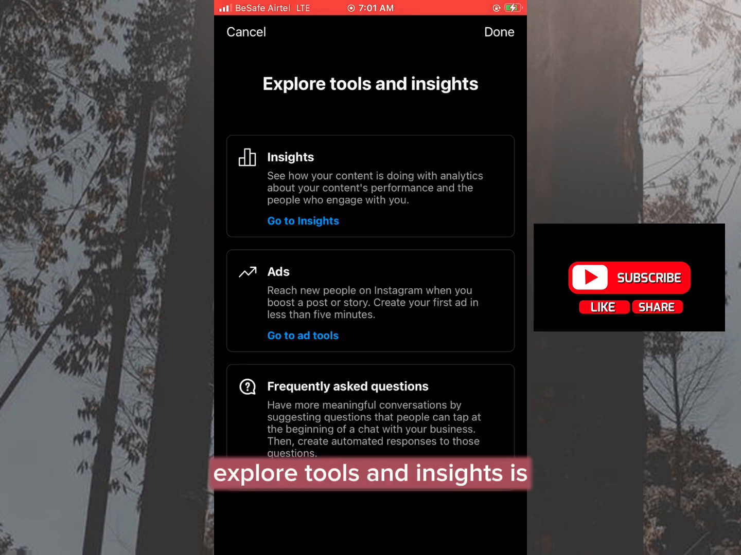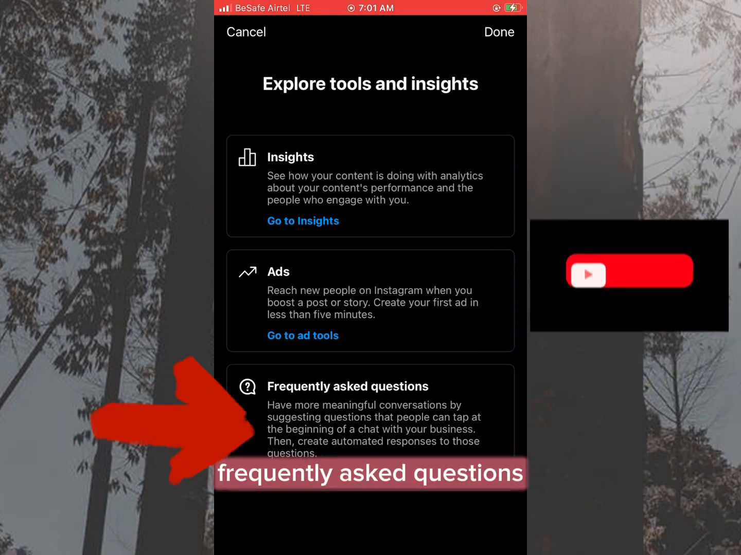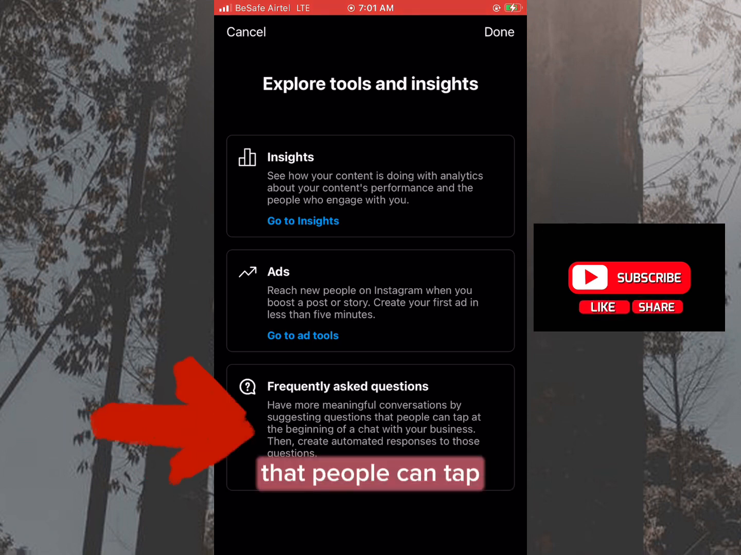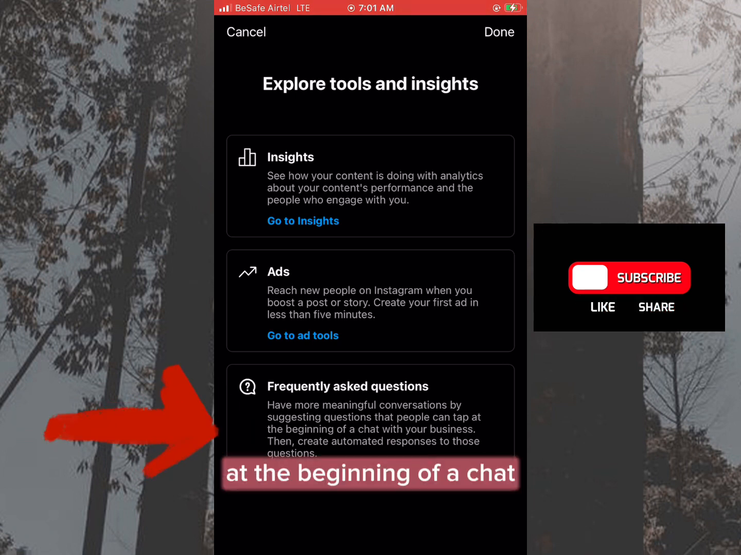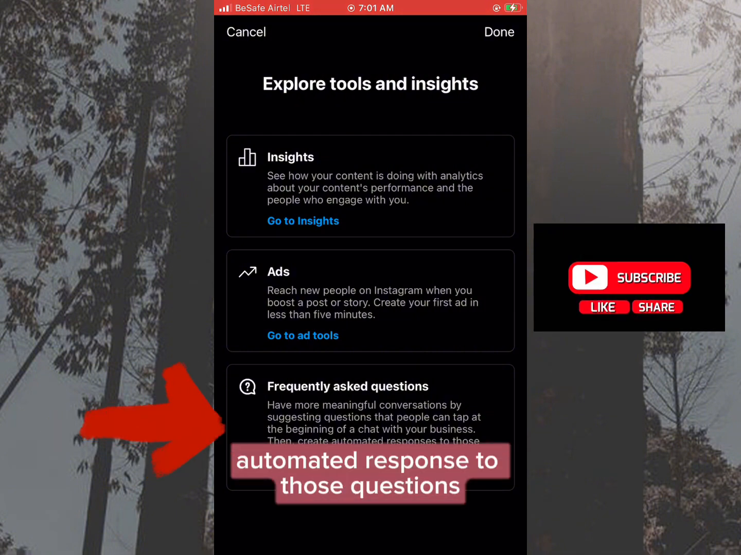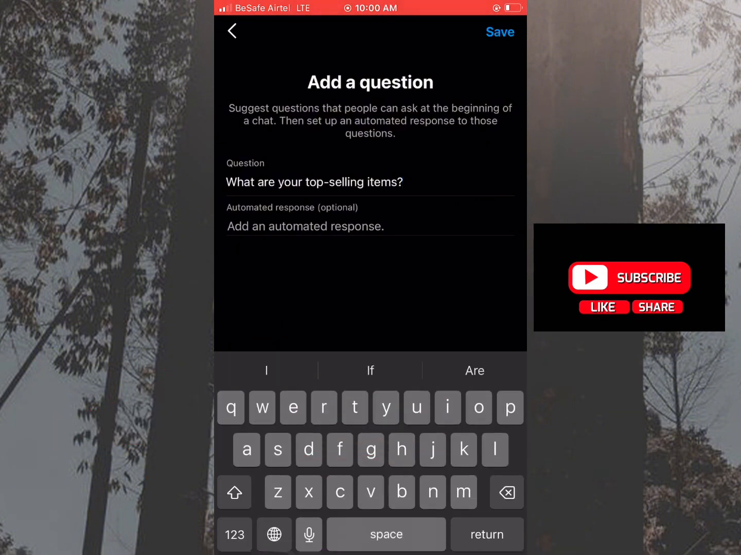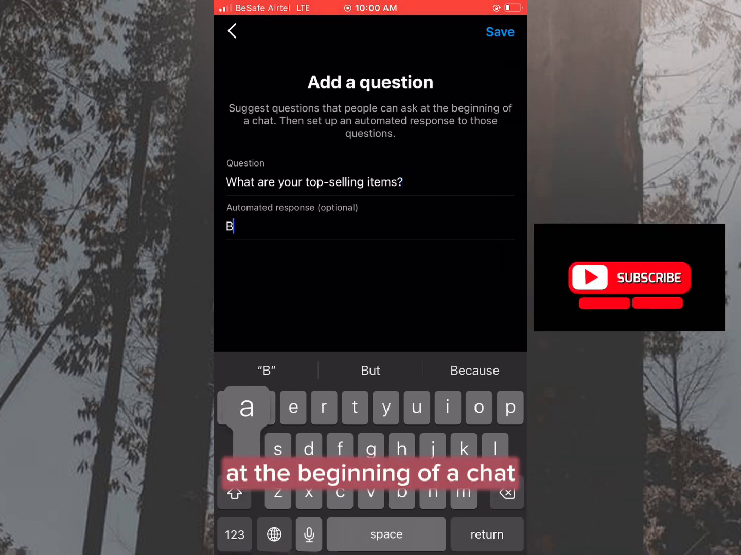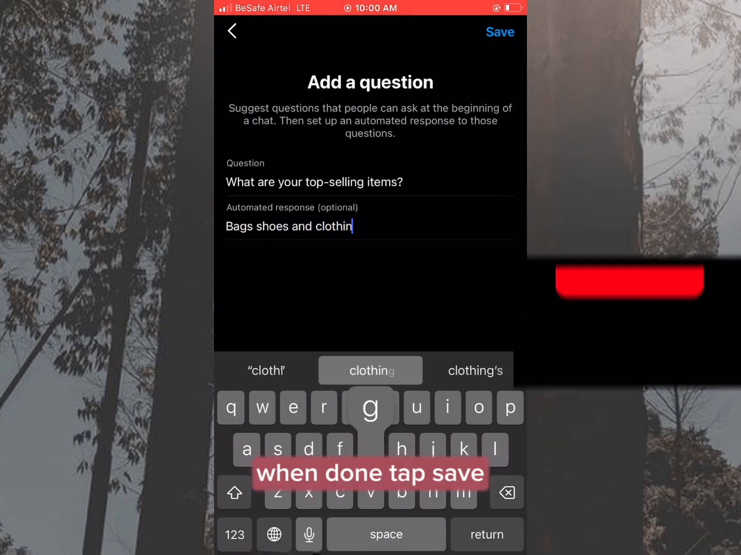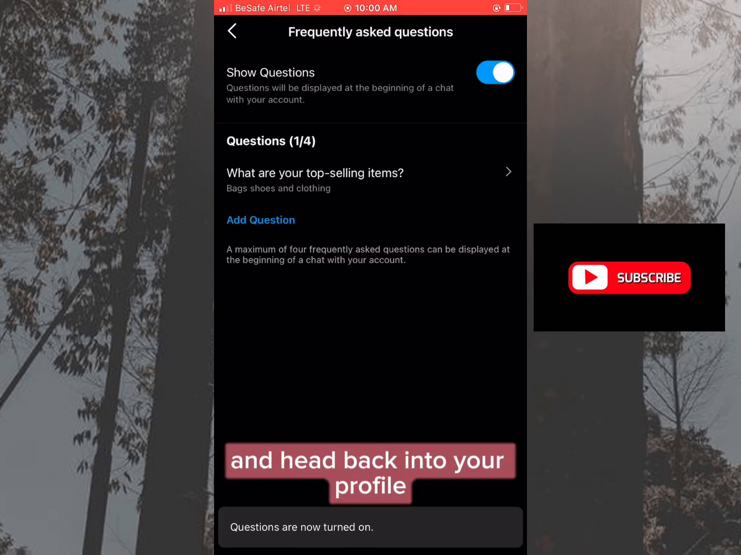Another great feature to explore in tools and insights is frequently asked questions. It says have more meaningful conversations by suggesting questions that people can tap at the beginning of a chat with your business, then create automated responses to those questions. If I go ahead to open it up, it says add a question. Suggest questions that people can ask at the beginning of a chat. Then set an automated response to those questions. When done, tap save and head back into your profile.